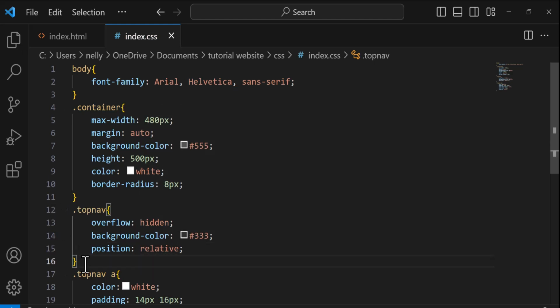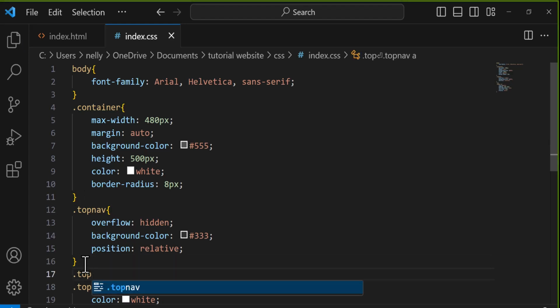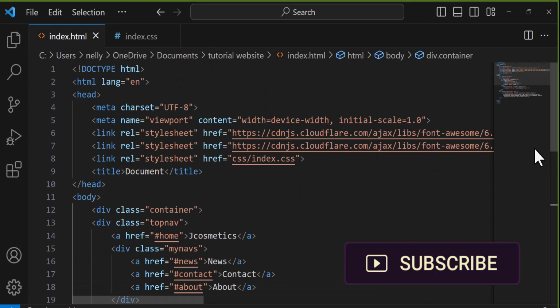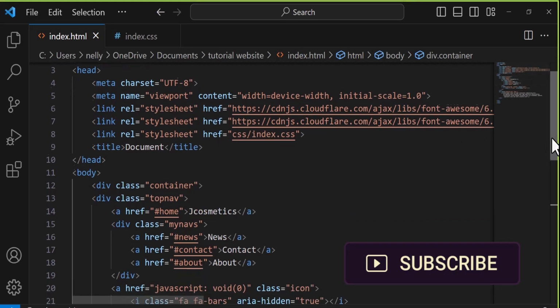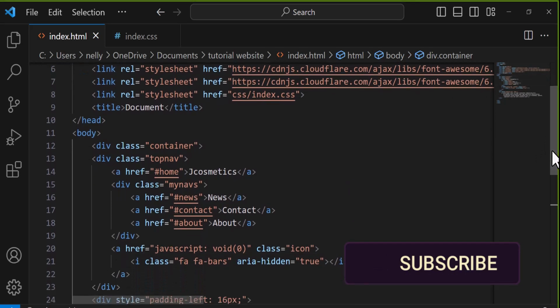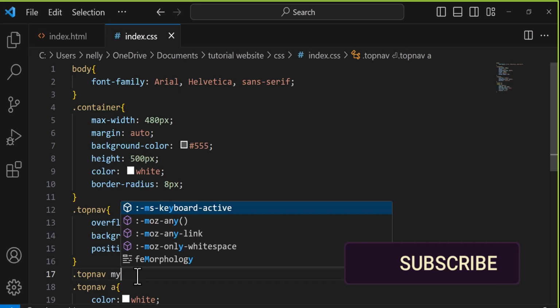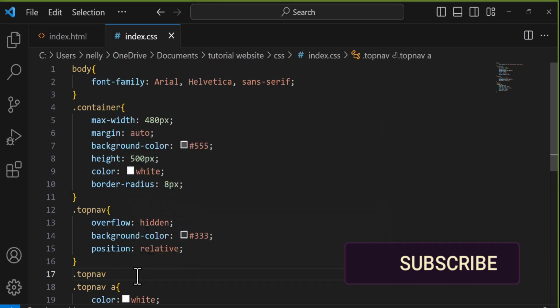So now let's start the next item there. We have the top nav space, our top nav space. Then we have the my navs, right? So top nav space, then we have my navs dot my navs.